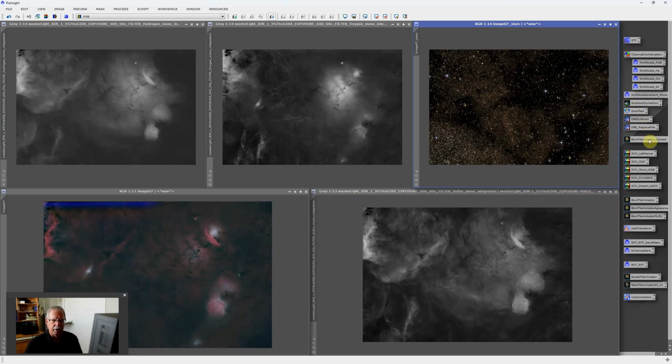I ran Blur Exterminator, spectrophotometric color calibration on the RGB, and then I stretched everything just using the screen transfer function, slightly modified. I usually stretch it just a little bit more than the default. Applied that with the histogram transformation tool. And then lastly, I ran Noise Exterminator and Star Exterminator, and that gave me these 5 files: sulfur, hydrogen, and oxygen, the RGB and RGB stars. Those are the 5 that I want to keep. And I have saved these as 16-bit TIFFs.